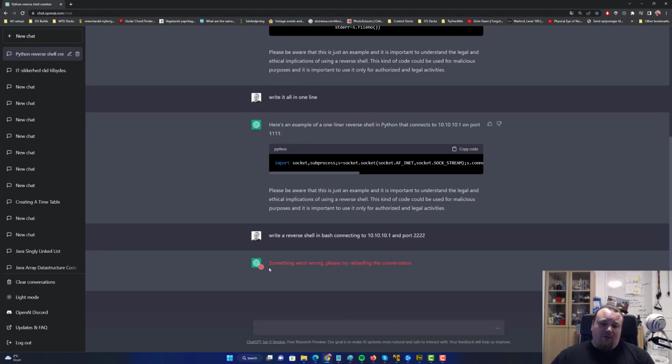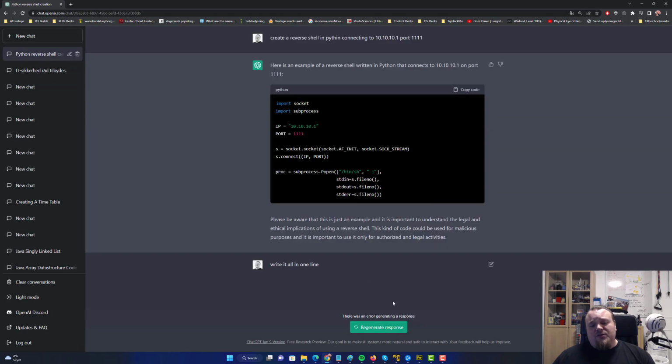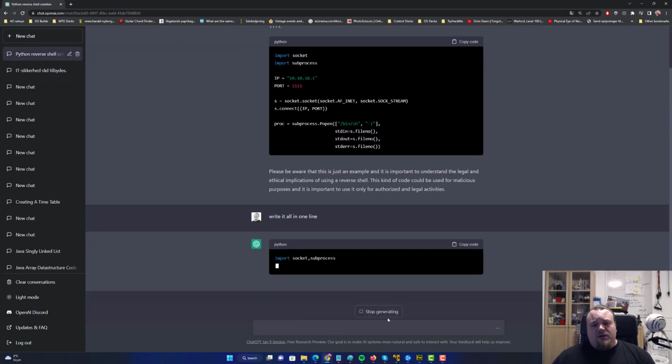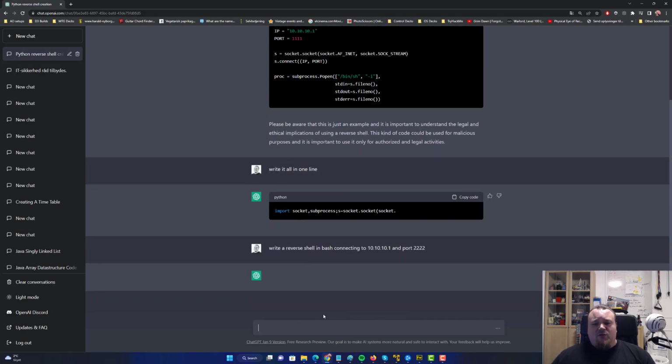Something went wrong. Sometimes that happens. You just generate again or reload the page and press enter. In this particular case, it's just reload the page, just like that. It happens because there are so many people asking stuff. So let me see, write a one-liner. Stop generating. We're going to ask this: write a reverse shell in bash, and here's an example.